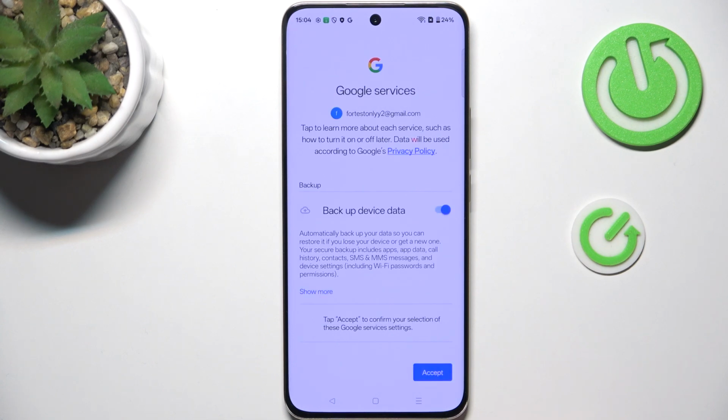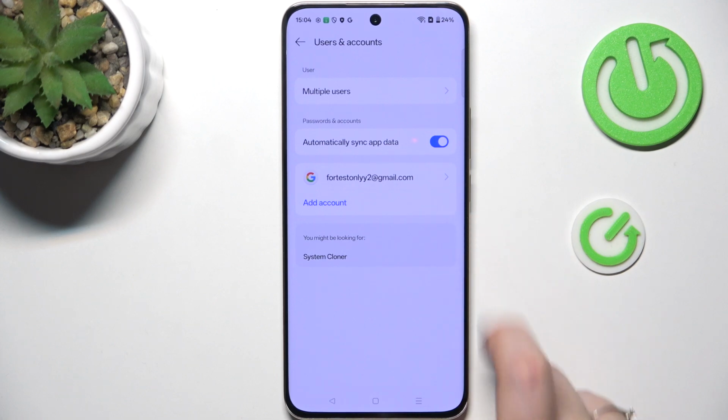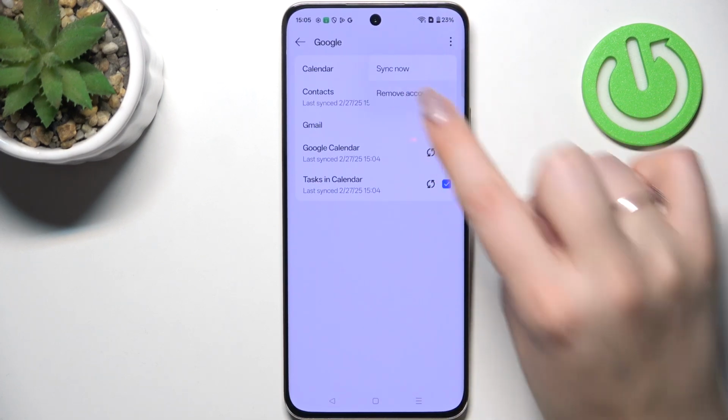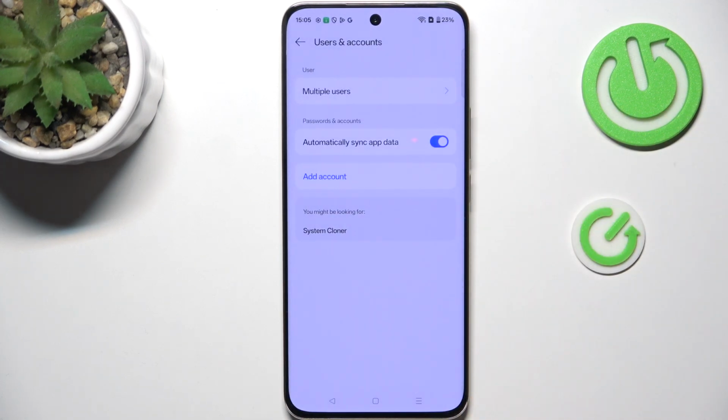So here we've got the backup and storage info, the shortcut, so just tap on accept, and as you can see we just successfully added our Google account to this device. Of course we can also remove it whenever we want to. Just tap on it, tap on the three dots icon and tap on remove account. Tap on remove account again and it will immediately disappear.